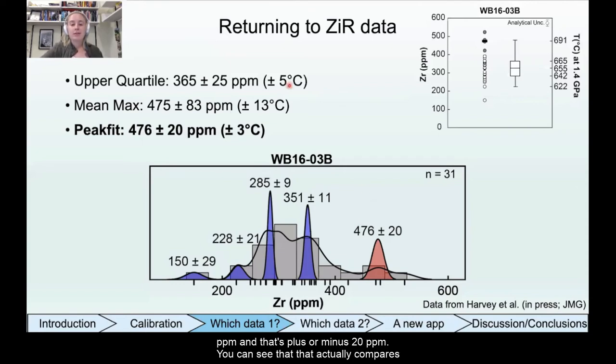And you can see that that actually compares quite well to our mean maximum zirconium concentration, although because we are utilizing statistical averaging, we've now reduced our uncertainty by about 73 ppm, which corresponds to reducing the uncertainty in the temperature by about 10 degrees Celsius.